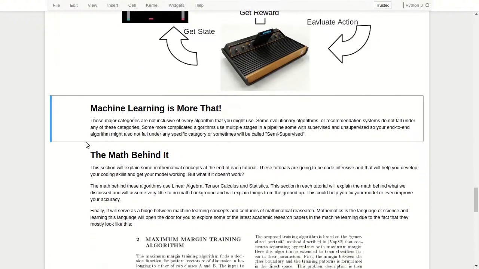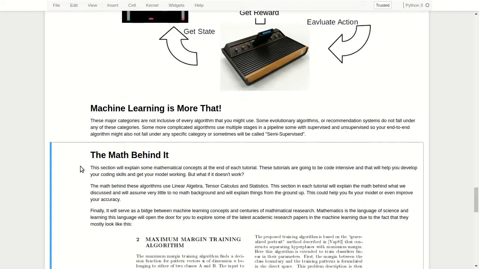Machine learning is more than that. These major categories are not inclusive of every algorithm that you might use. Some evolutionary algorithms or recommendation systems do not fall under any of these categories. Some more complicated algorithms use multiple stages in a pipeline, some with supervised and unsupervised learning basically. So your end-to-end algorithm might also not fall under any specific category, or sometimes it will be called semi-supervised.